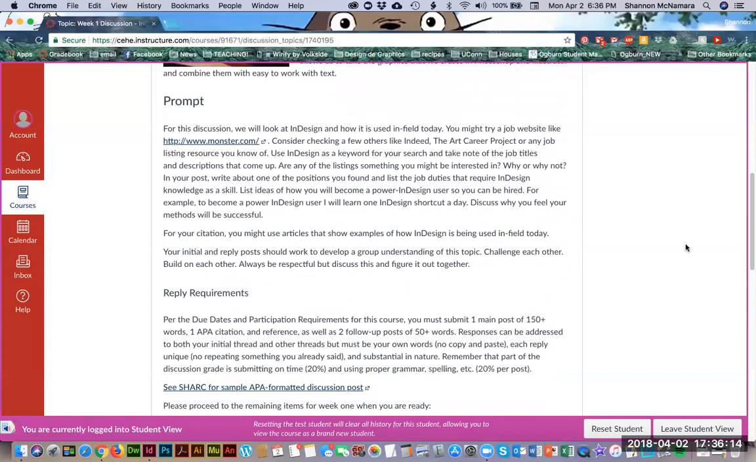So per those requirements, you need to submit one main post of 150 plus words with one APA cited source and reference, as well as 2 follow-up posts that are at least 50 words. Your responses can be addressed to both your initial thread and other threads, but they need to be in your own words, so no copying and pasting from the web. Each reply should be unique, so no repeating the same thing that you already said to 2 different people. And it should be substantial in nature.